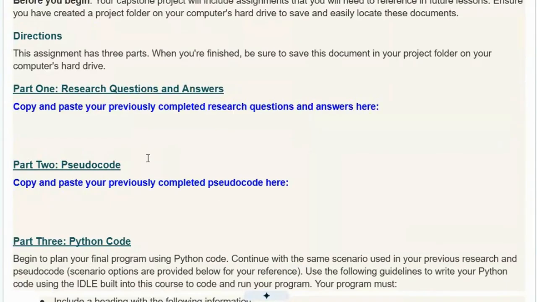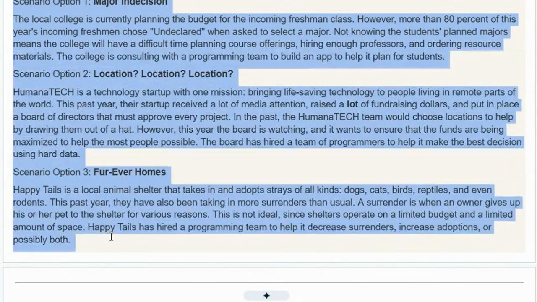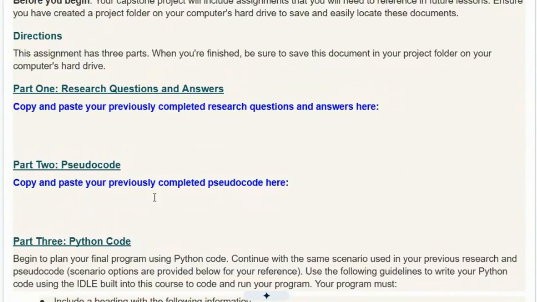Just make sure all you're doing is posting this in here. There's nothing else to do in here. And this repeats the 3 scenarios again, in case you forgot what they were. So that's all we have. Copy and paste the last 2 assignments into this one. Write the code that went with your pseudocode you wrote on the last assignment. And we'll call it done.